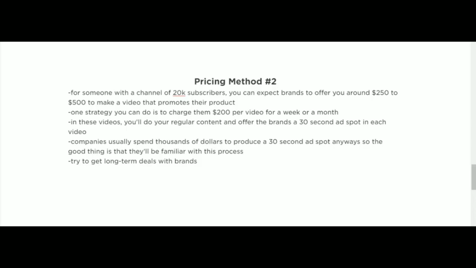So you're going to be giving them a deal, and it's going to work in their favor as well, because they're offering to pay between $250 to $500 anyways per video from other influencers. But here you are, offering to make multiple videos for $200. So you're going to be saving them a lot of money in the long run.